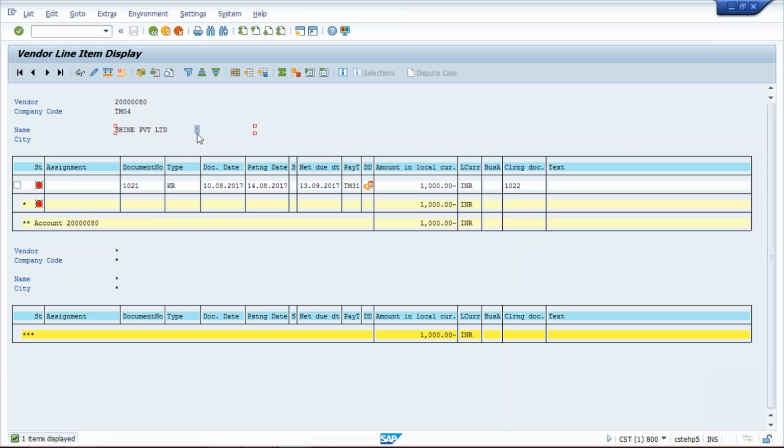So we'll do one thing. We'll post an invoice for this vendor, and then we'll run APP. First of all, we'll check what kind of errors and how many errors are coming, and then we'll run this based on different scenarios. Today I'll try to cover all the errors which appear.